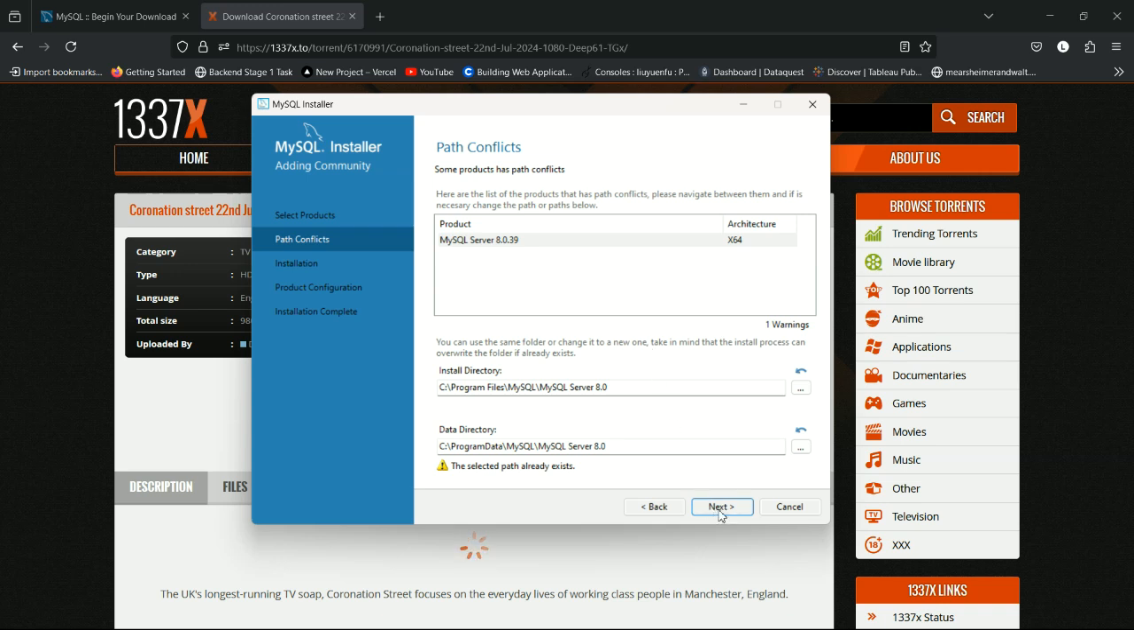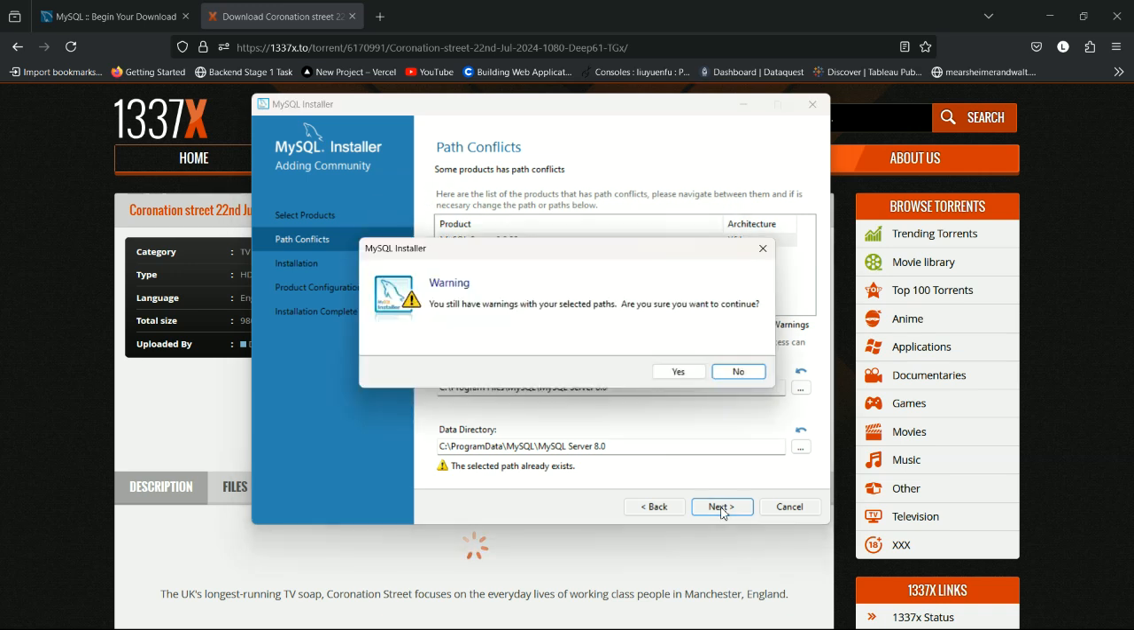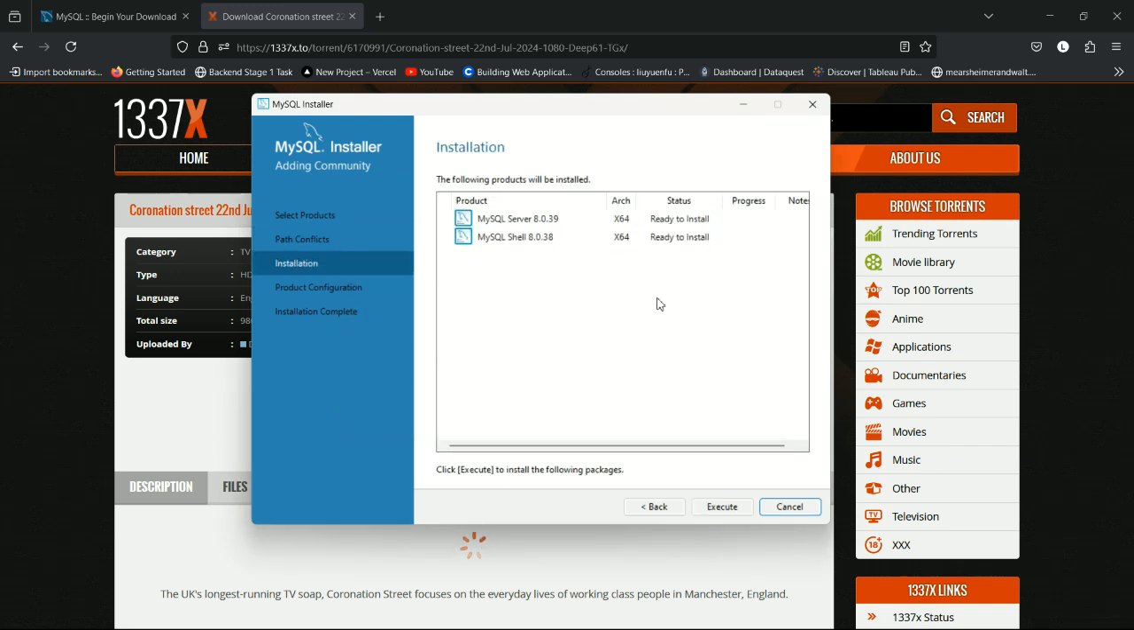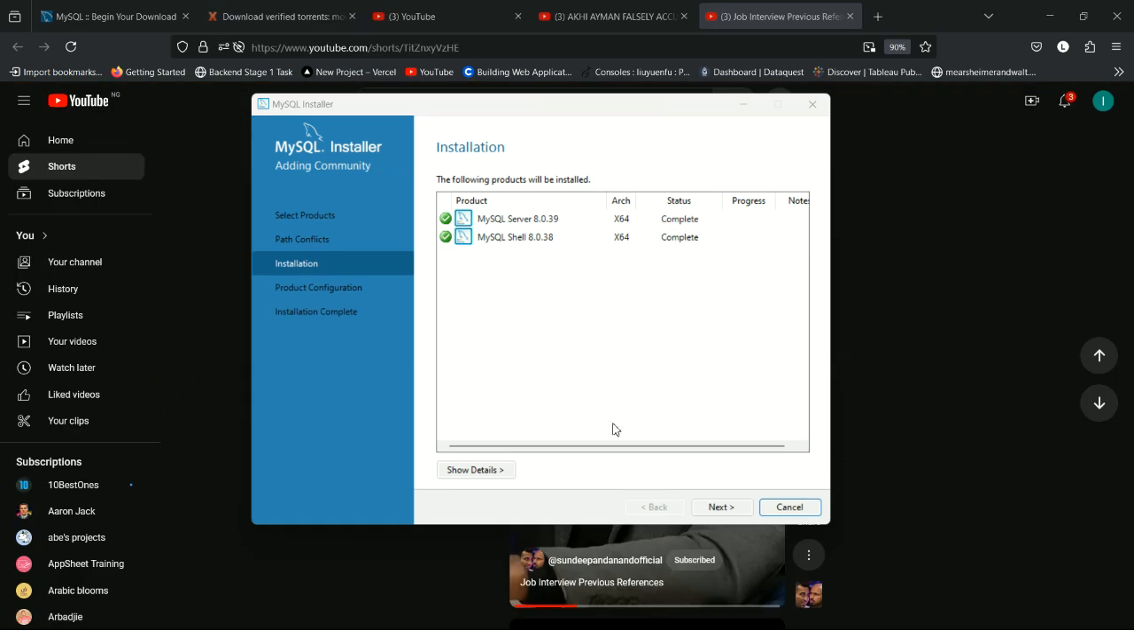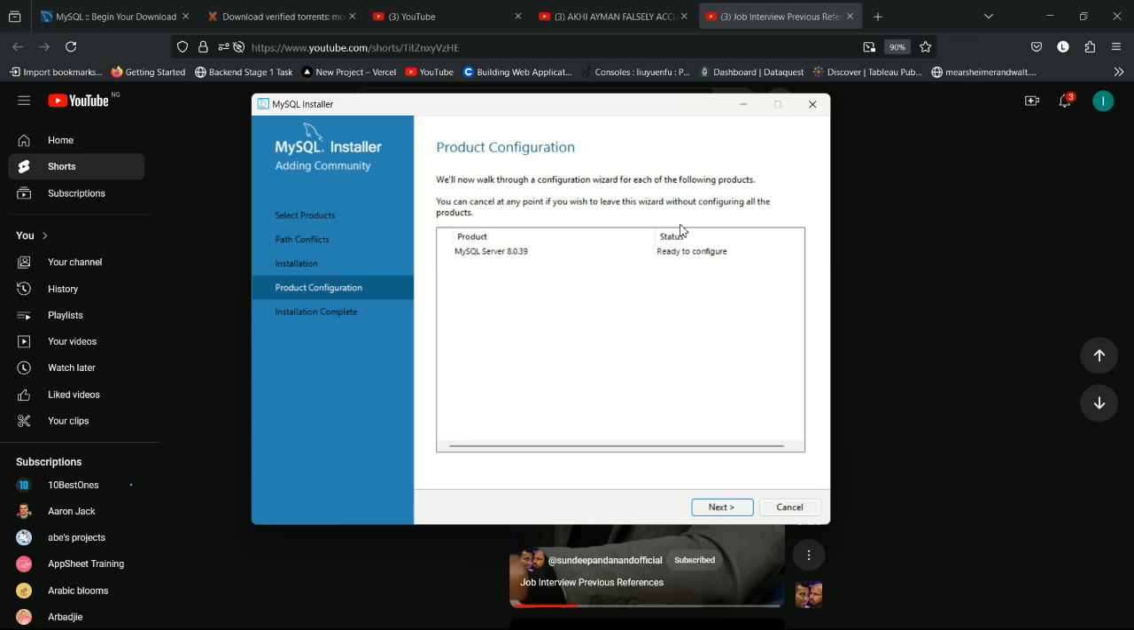It's telling me I have the same folder. I actually want to install it there. Yeah, I want to install it there. Ready to execute. It's installing. Before we let it finish installing, then we'll move to the next place, configuration. So right now it has finished installing. So I'll go to next.